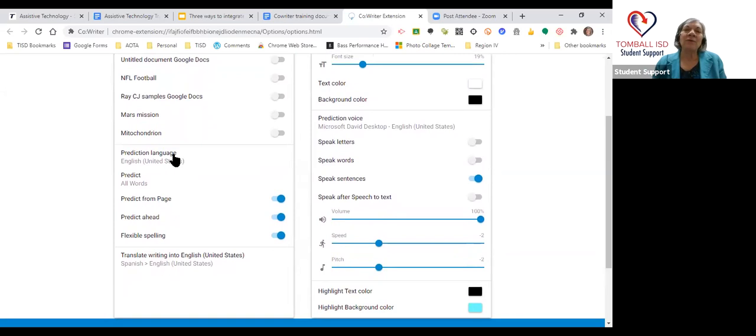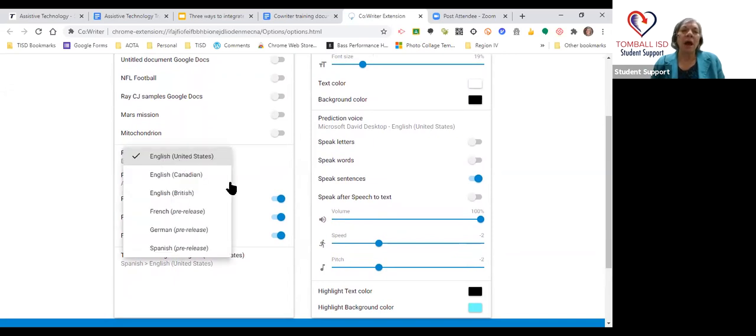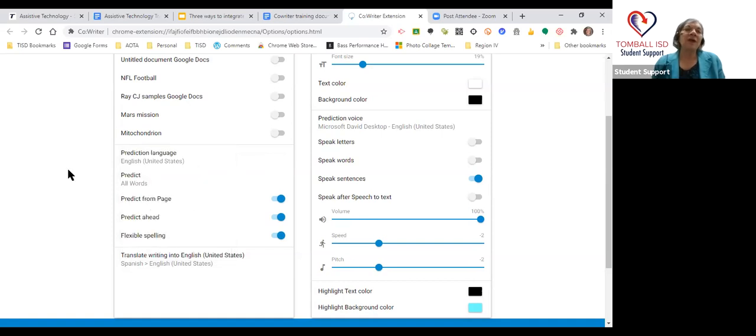Our prediction language is typically in English. So you can see here we have the prediction language in English, but there are options here. We do have a Spanish prediction language, and then the company does have German and French prediction languages. So if you're not an English language speaker, there are some options, and some of our bilingual campuses do teach in Spanish, so we can have that Spanish prediction as well.